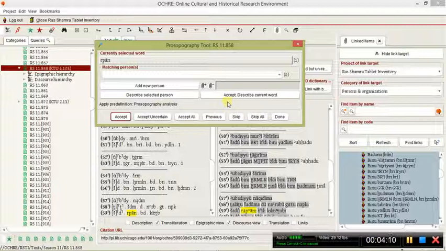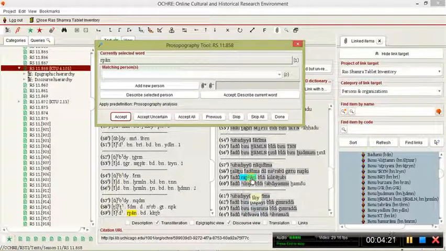Okay, so we did the processing for the Binu person up here in lines 55 and 56. Now it's moved on and found the next proper name. In this case, there's only one occurrence and it has not found a match.